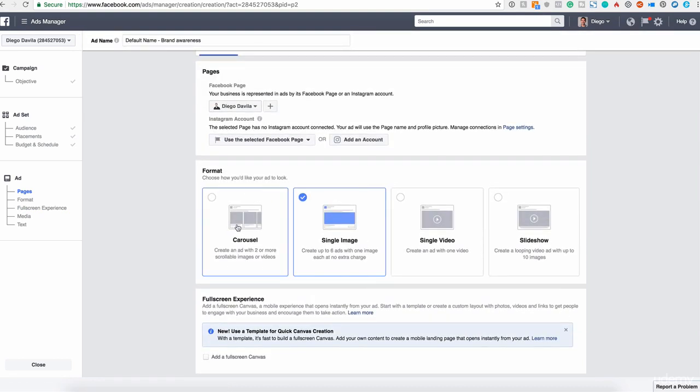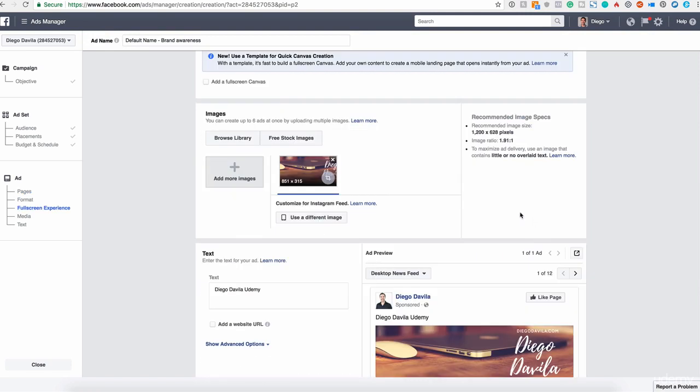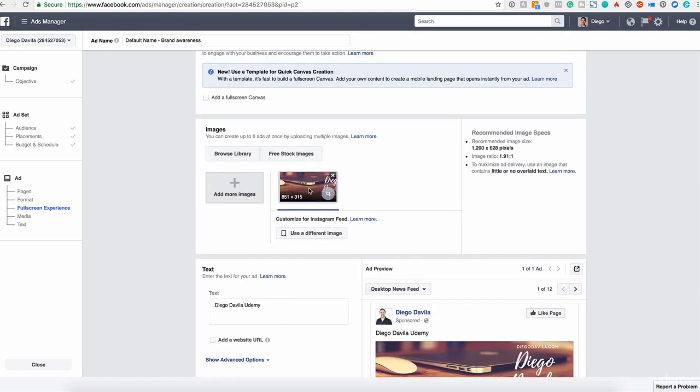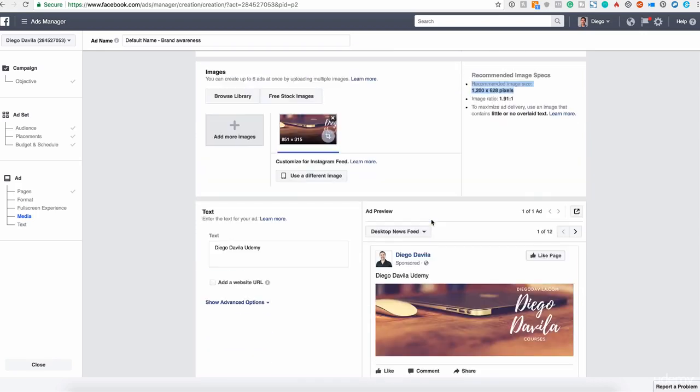You can choose the format, the carousel, where you have several photos or several videos on the same ad, a single image, a video, or a slideshow. Here you add the image, okay? You can browse the library, you can browse stock images, or you can click on the plus icon here to add your images. Remember that the recommended size here is 1200 by 628 pixels. That's a recommended size for the Facebook ad image if you are using a single image.